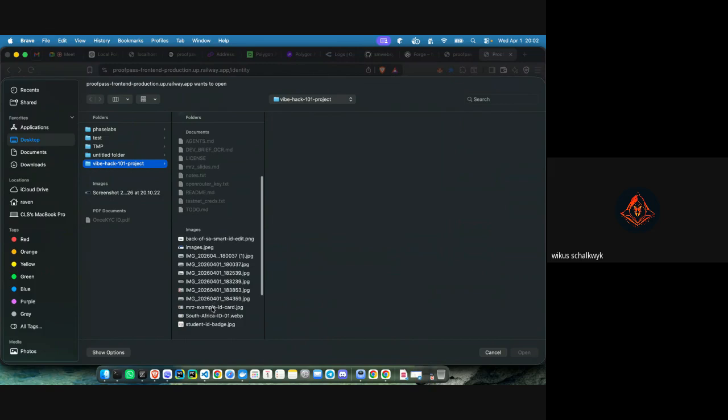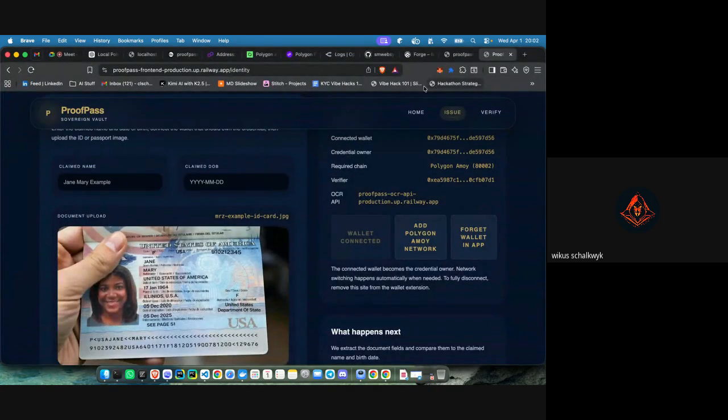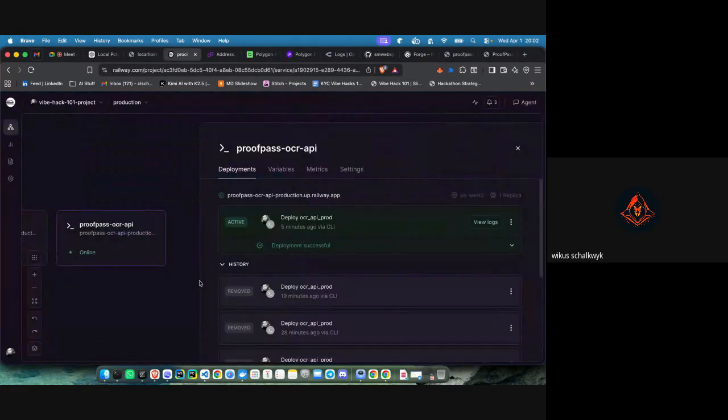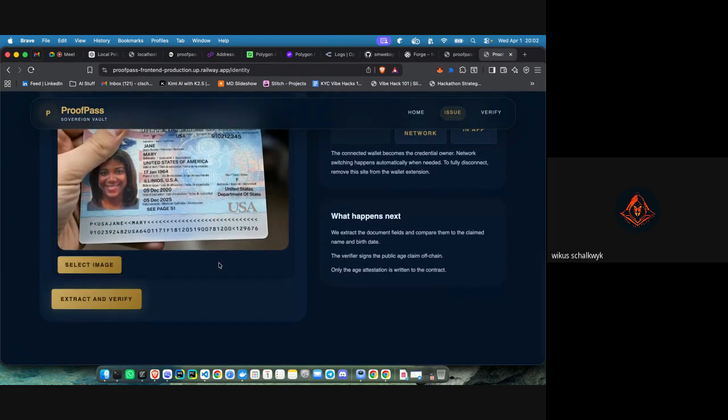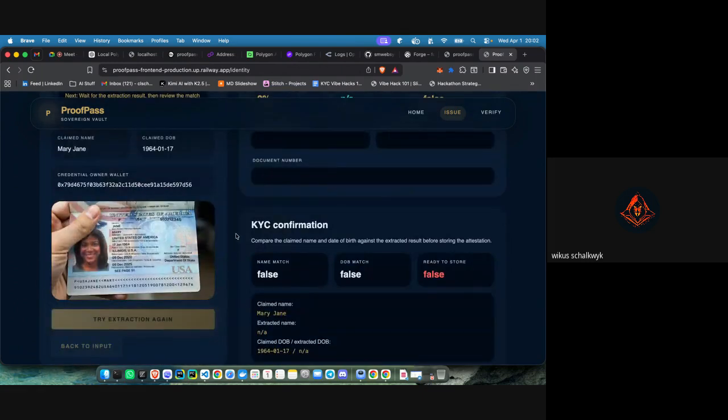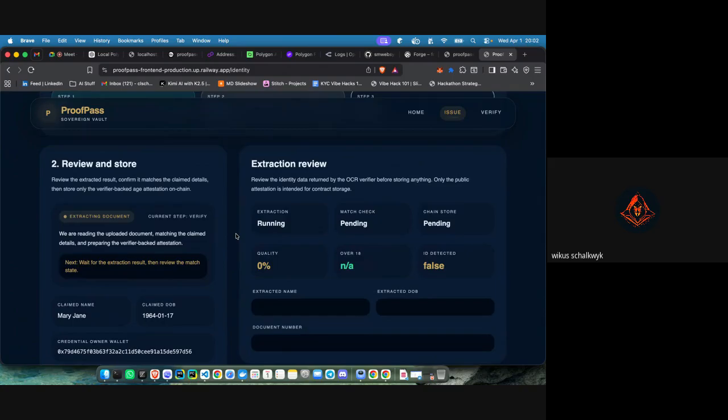Let me just try again, because I've got the app deployed. It's running in production. Production in inverted quotes. So it's actually deployed to Railway. So we've got the API deployed and we've got the front end deployed. And now I'm just checking the front end, make sure that everything's working. And once that's done, we've got something to demo for judges tomorrow.